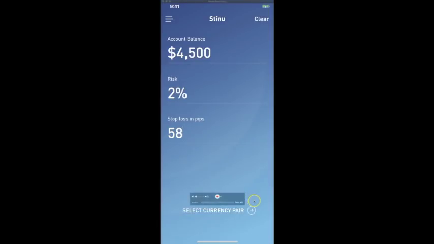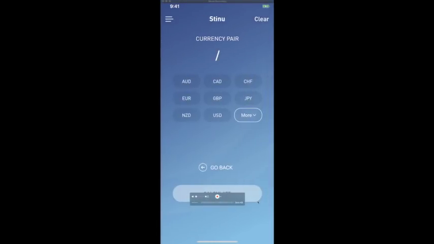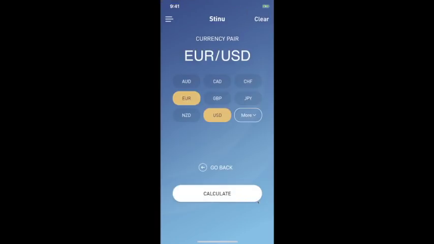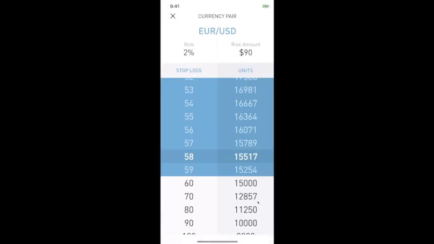By clicking check, I'm going to go to the next currency pair and we'll use Euro USD again for this example. Click calculate. And here we go. So now you see your 2% on that account is now equal to $90. And to make sure you're risking $90 for 58 pips, you have to open 15,517 units. This is not lot sizes anymore. It'll say here it's units.